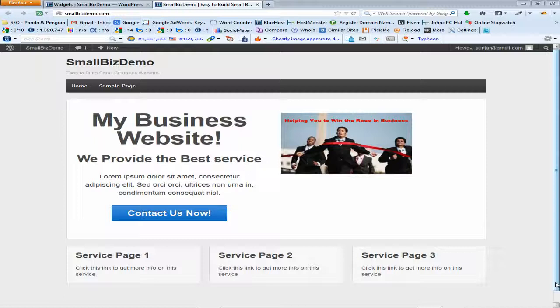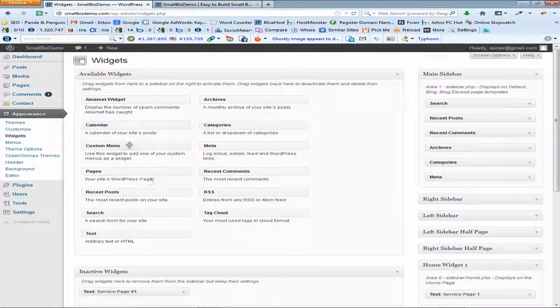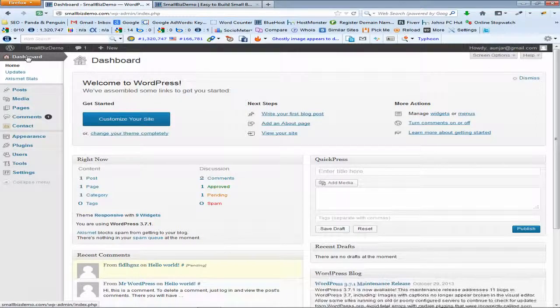Okay, let's go ahead and build the 3 services pages and the about page. Let's go ahead and do that now. Let's go back to the WordPress dashboard, and I'm just going to click on the dashboard and take us home, just so we can have a familiar starting point.